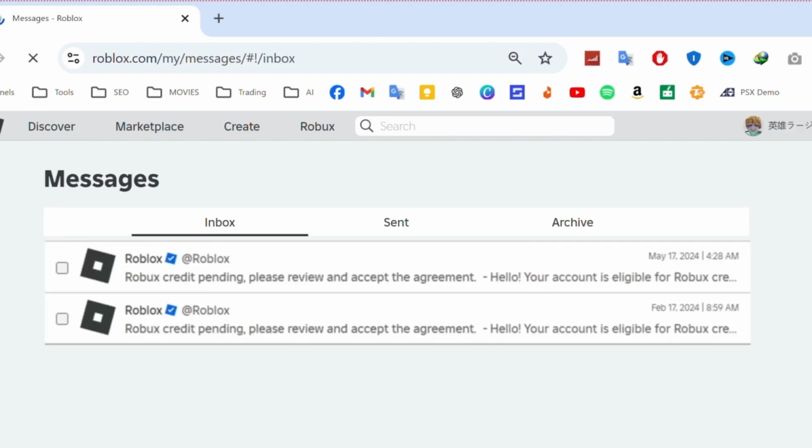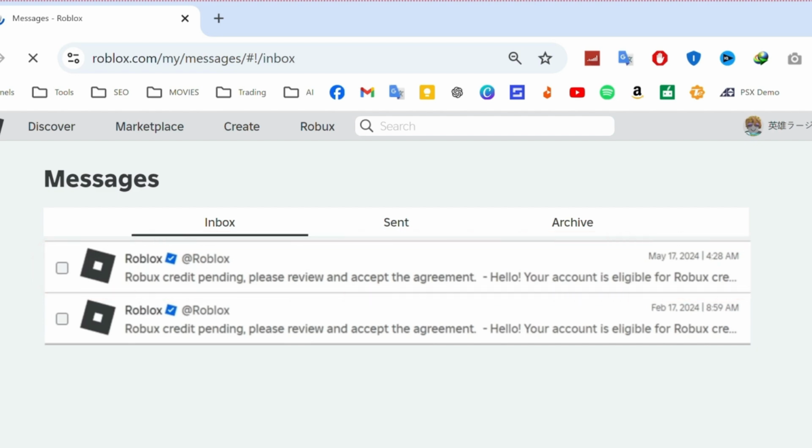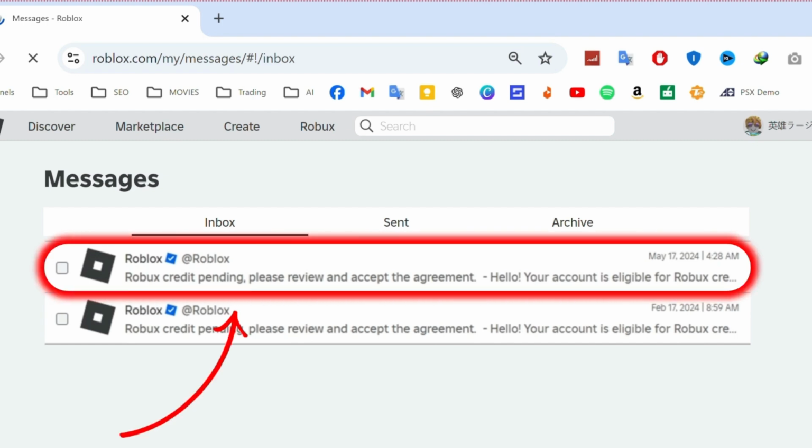In the Messages section, search for any messages that mention pending Roblox credit. These messages usually inform you that your account is eligible for a refund for items you purchased that are no longer available or have been removed from the platform. Click on the message that says Roblox, credit pending, or similar.